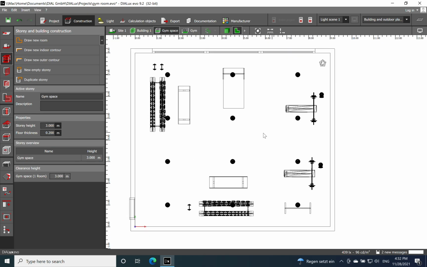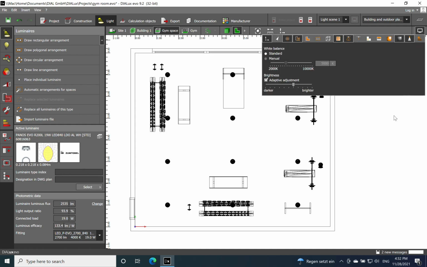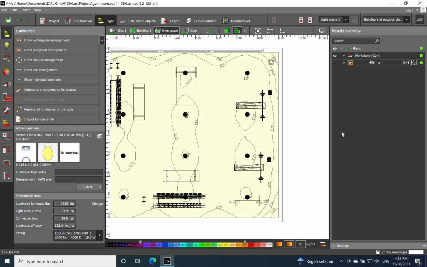Let's move on to the 2D and talk about the lighting features. So I have used this downlight. As you can see, it has a lumen output of 2535 lumen. Very good efficacy, and also the CCT, you see it's 4000 Kelvin. And running the lighting calculation now, I will move on to the results actually, which I have done already in advance.